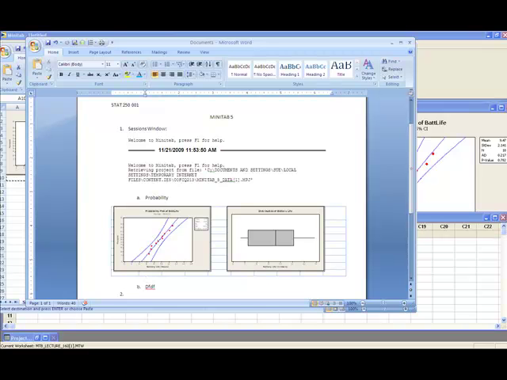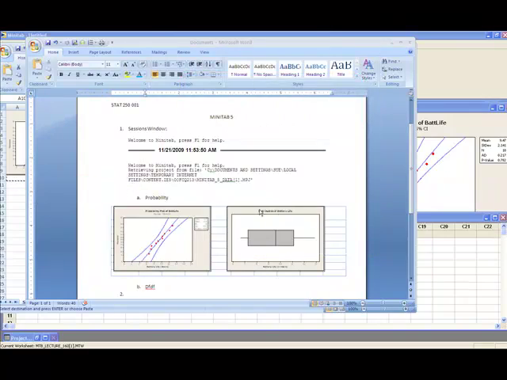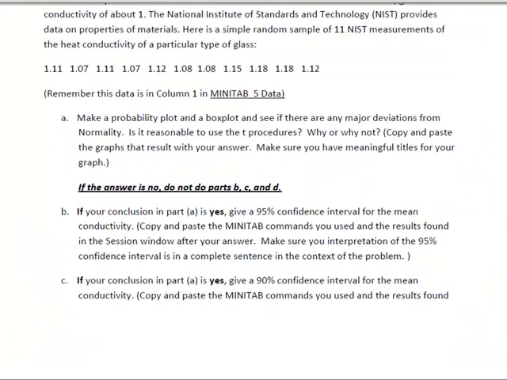Now, by looking at that, I need to answer the question that was asked in the MINITAB assignment. You could write something like this. Not exactly, use your own words, but something to the effect: since the probability plot does not indicate any major deviations from normality, and the box plot doesn't indicate that there are any outliers, we can reasonably use the T procedure. Something to that effect will let you know that you've looked at the box plot, you see that it's rather linear, that you've checked for outliers, and so we can assume normality. And there's no outliers, so the T procedures can be used.